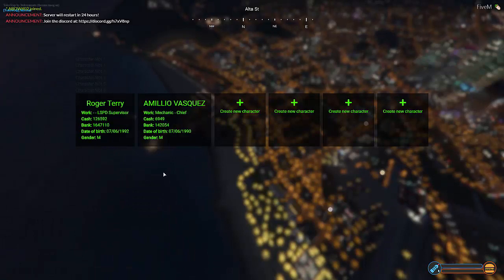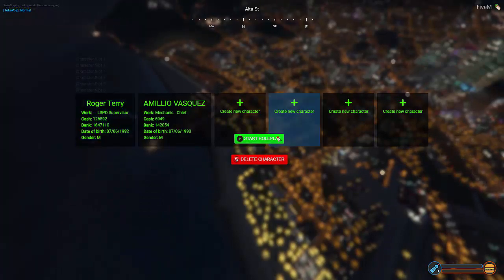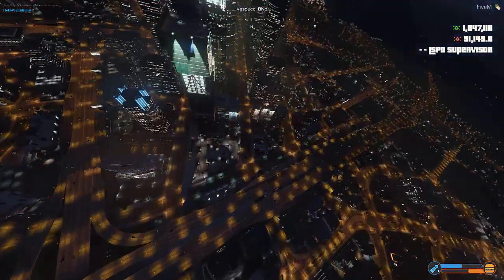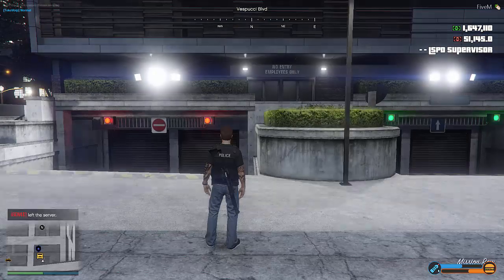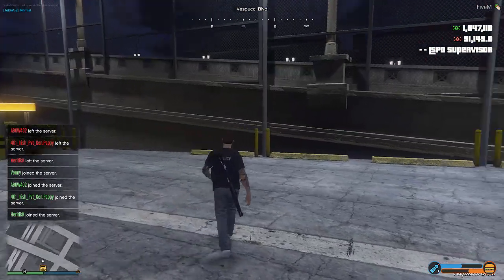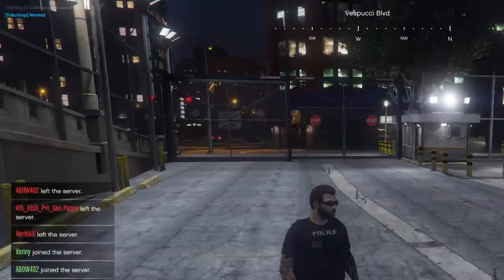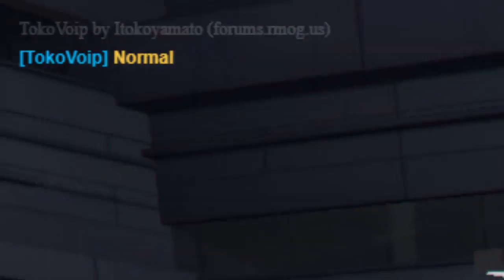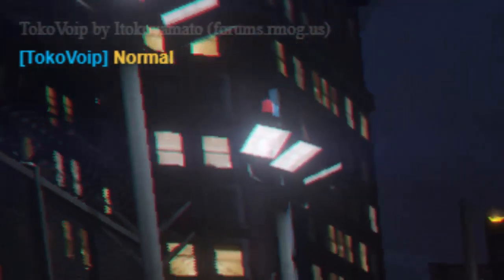Now I'm on my character selection, so I'm going to log into my cop character here real quick. As you see in this top left corner now, it says Tokovoip normal. What that means is that now you are able to talk in game. I can finally talk in game by just hitting my hotkey. I have my hotkey set to 5. As you see in the top left, that is lighting up orange. That means I am talking inside of the voice chat. So now I can talk to other people inside my game.